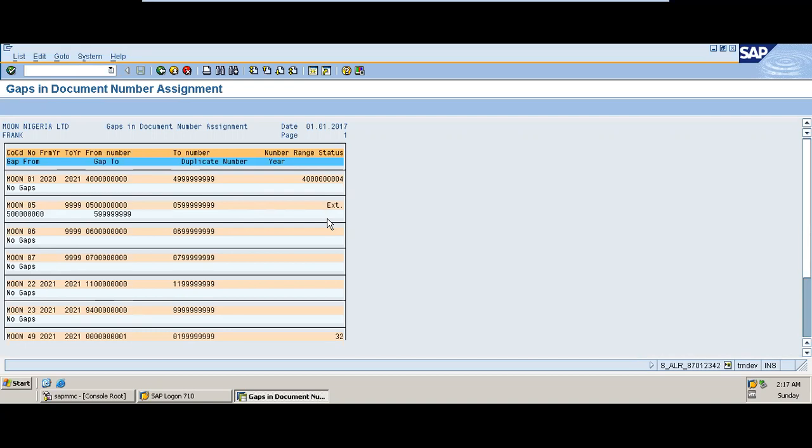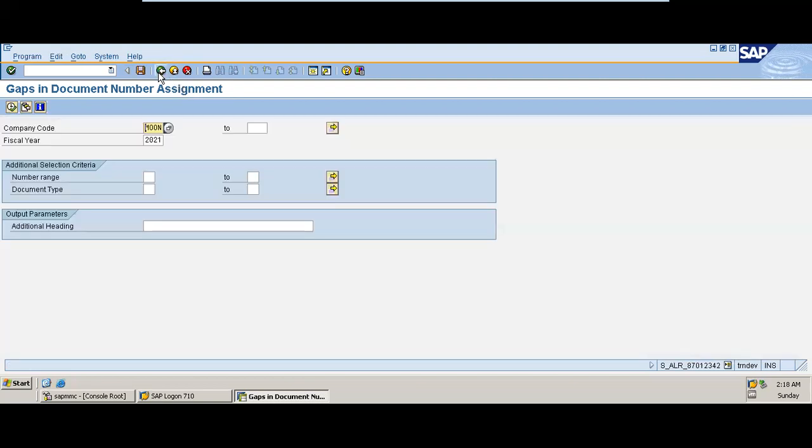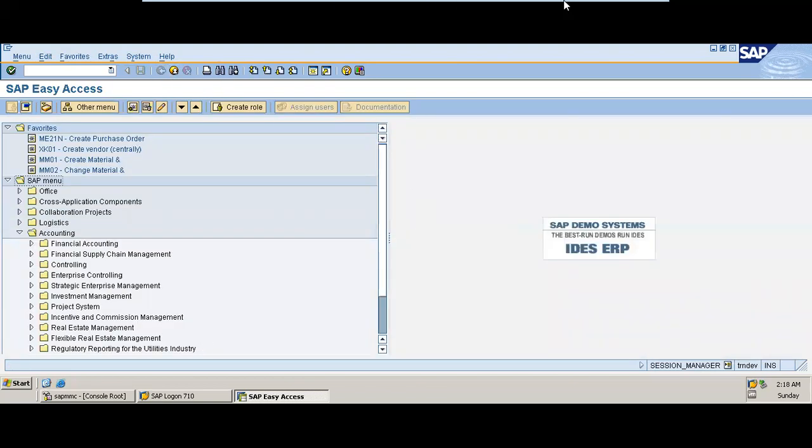The external number range can be alphanumeric, but the internal one is, of course, generated by the system, while the external one is set up by the user. The internal number range follows a particular range that has been specified in configuration. So let's go back and look at the next thing.